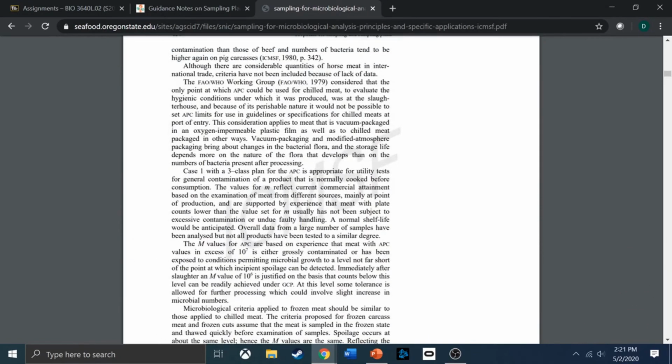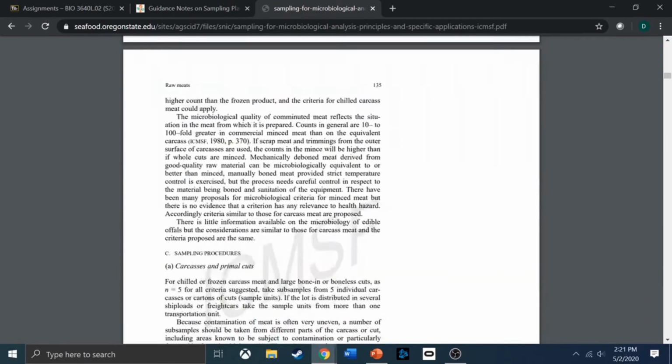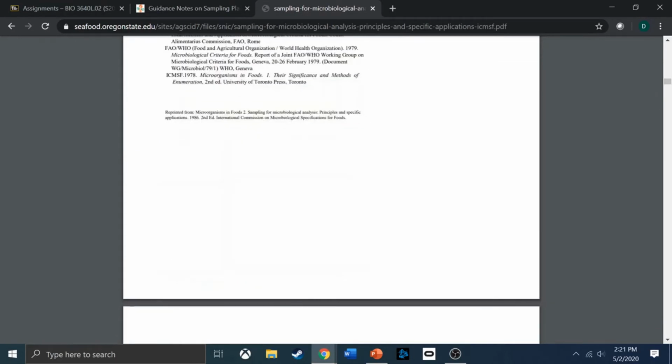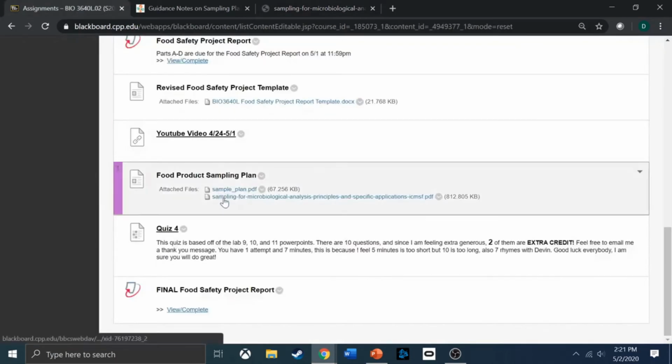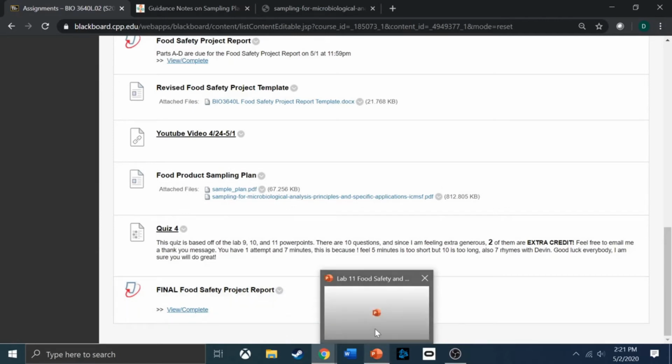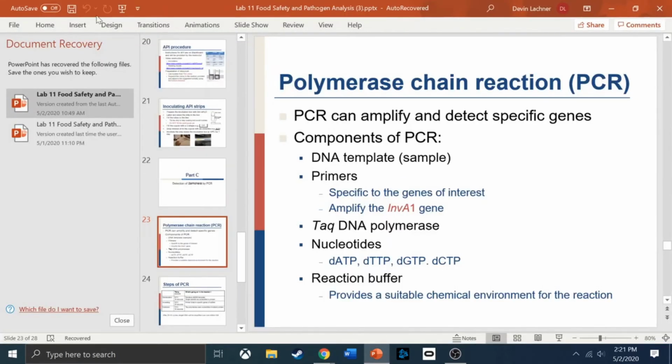This is just the ICMSF book 2 I posted. So take a look at this. Both of these can be found right here in the food product sampling plan. So this should help you out quite a bit with your food safety project report that's going to be due. Okay, on to lab 11.